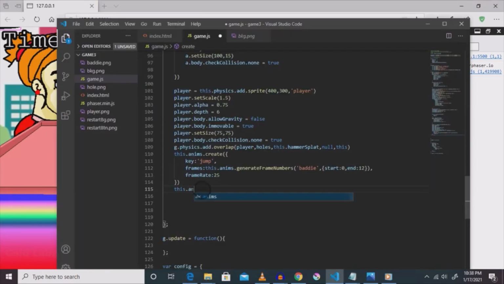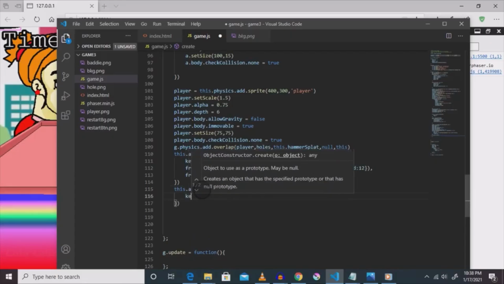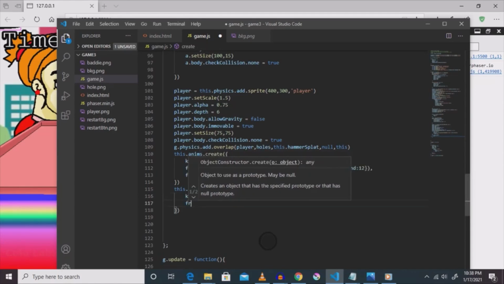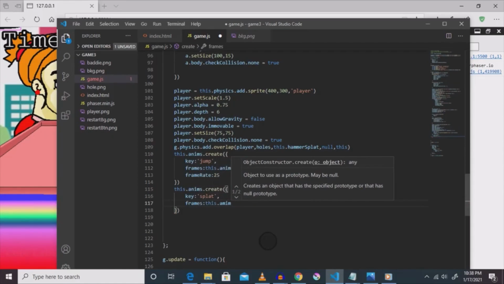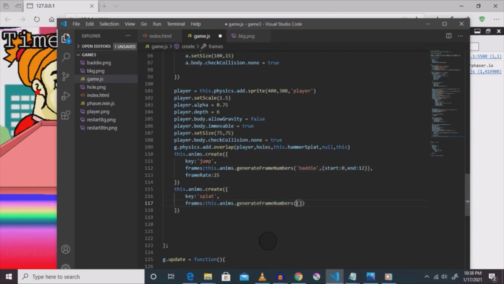So let's do this.anims.create. Make the open close for the function, and then put the parameter, which is an object. Put key, and then put a string that says splat, S-P-L-A-T. Then put a comma. After that, put the word frames with an S, and then put this.anims.generateFrameNumbers, and make sure that number has an S on the end of it.